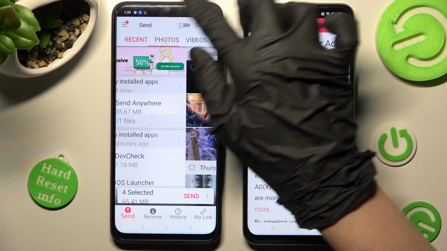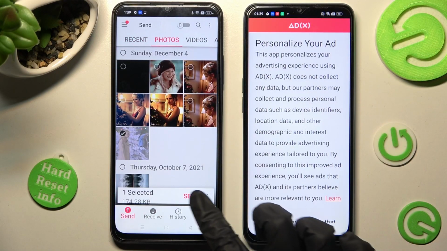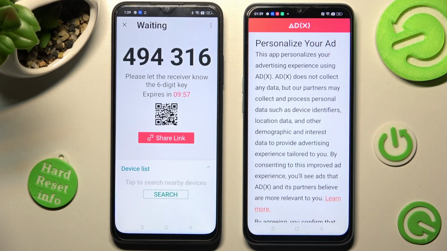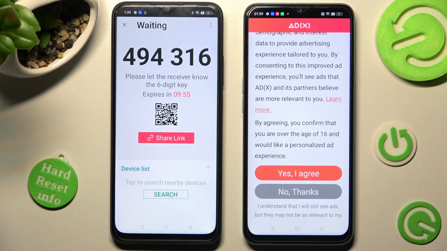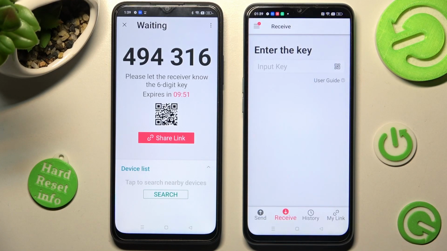It will take some time though to do it now, so I will go with only this one photo. Choose Send and tap on Got it. Now on OPPO, scroll down, click on one of those options and choose Close this window.